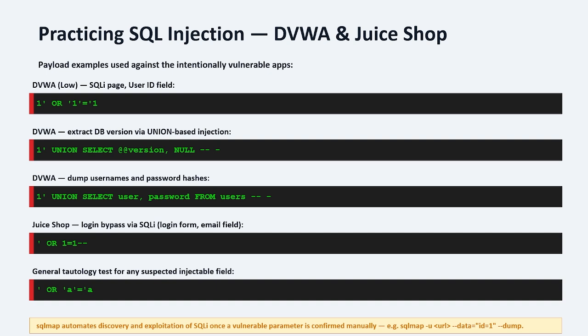Juice Shop, that's a login bypass via SQL injection. So you can do that same quote or 1 equals 1 dash dash and then a space at the end. There's also the general tautology test for any suspected injectable fields. So there's many different ways, and these are just a very small sample of what you can do.